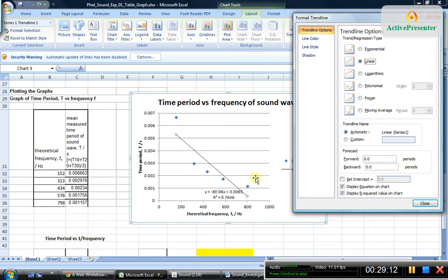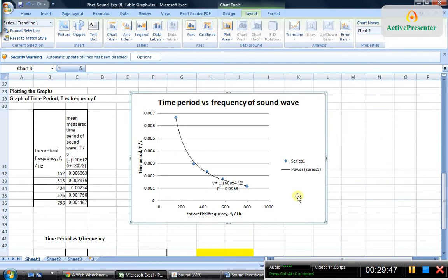So linear is hopeless, it's only 0.76, 0.93 for logarithmic. For polynomial you are getting 0.958. For power you are getting 0.9953. So this seems to be the best fitting so far out of all the others, right? So we'll select power and display equation and display r squared value, and you can select close. Now click on the equation, push it here, fine.